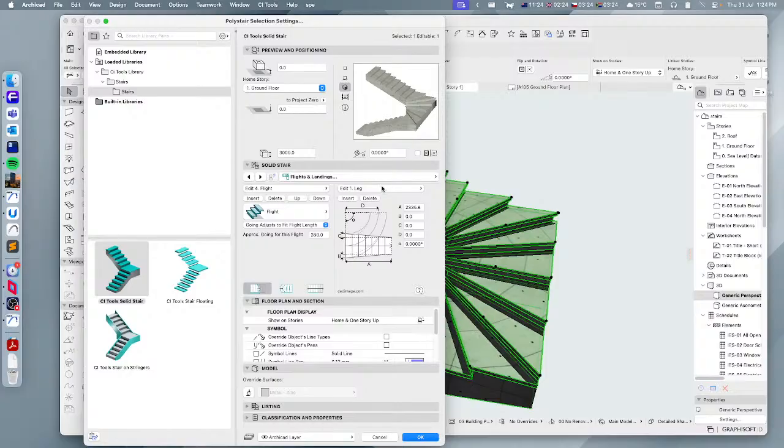What we can do though is modify the number of treads that we're showing on this one. So we'll go back to the first flight here, and you can see at the moment, just below where we define whether it's a flight or a landing, we've also got this control to adjust the amount of treads that show. The going adjust to fit flight length is the default setting. It will always try and fit into what's available.